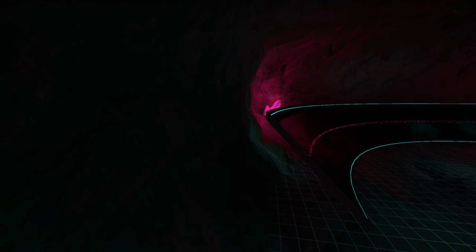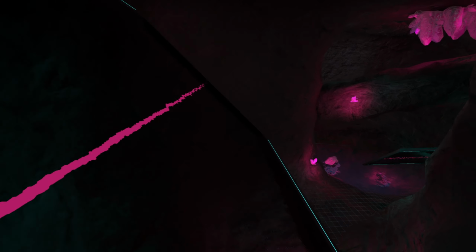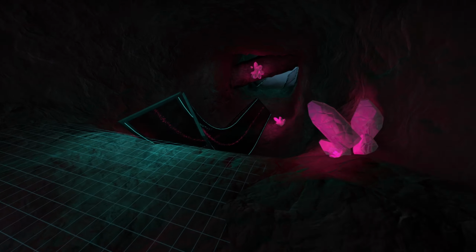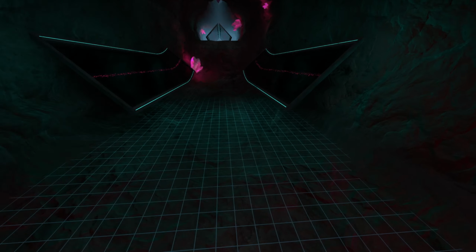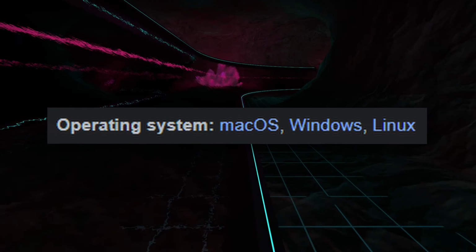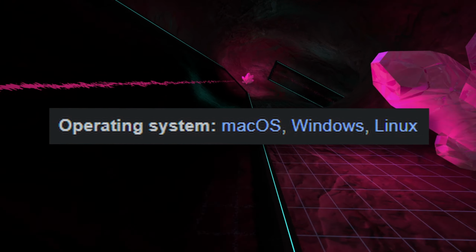So the software I'm going to be talking about in this video is DaVinci Resolve. DaVinci Resolve is a cross-platform video editing software, meaning it works on different operating systems. It works on Windows, the one I'm currently using, Linux and macOS.